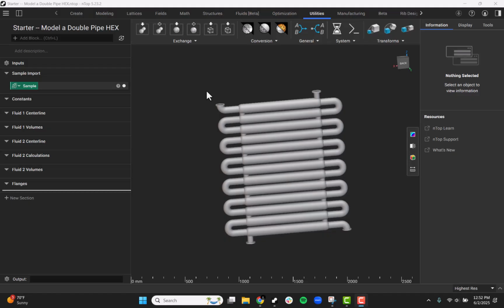Hello everyone, and welcome back to the Intro to Modeling course on nTop Learn. Today we are going to be learning how to model a simple double pipe heat exchanger inside of nTop using all of our new curve blocks available in the software.